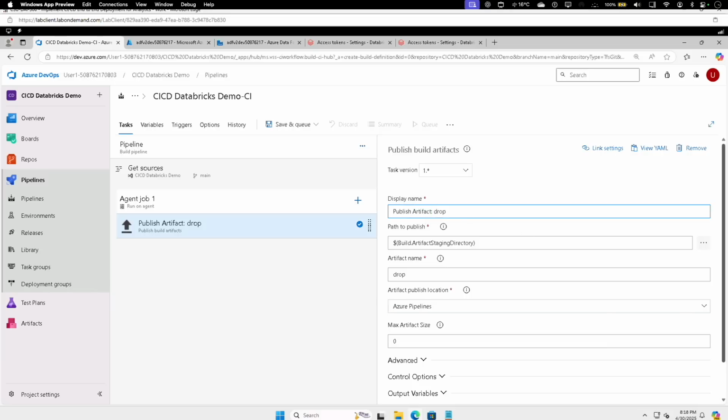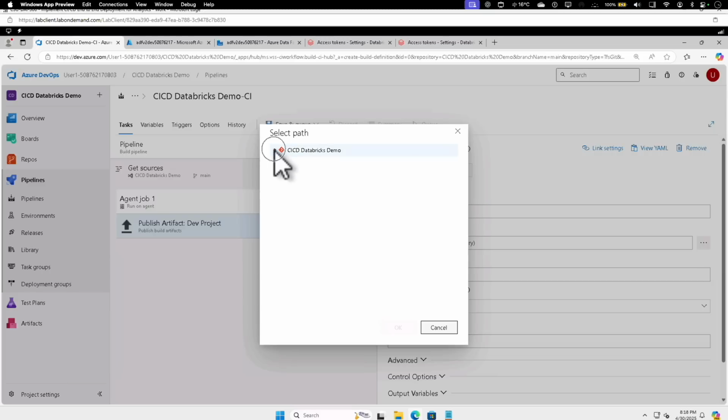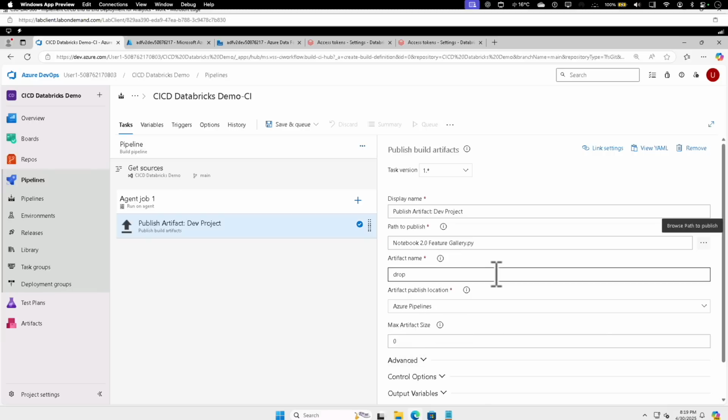Now let's go and configure the artifact setting by using the values. Give a name. We're going to call it publish artifact dev project. Path to publish, click on this ellipsis and expand the CICD Databricks demo and select the notebook 2.0 feature gallery.py. Click OK, and the artifact name we are going to rename from drop to dev project.